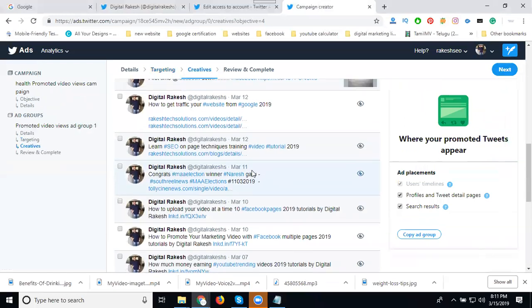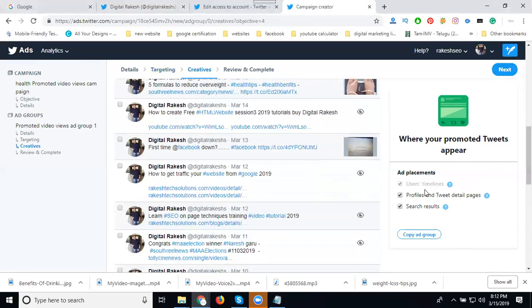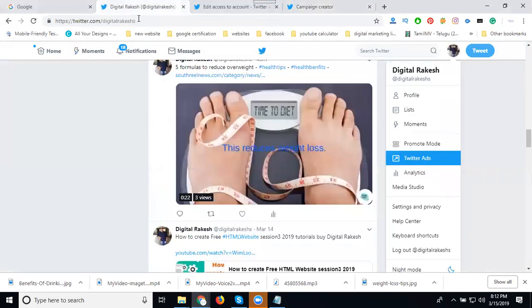Finally, select your video by here. Any video will be selected based on your tweet only. Without a tweet, we can't promote any ads. Then click for next. Here, one question is there: where can we see my ads? In total there will be 3 platforms, 3 areas. You can see this one: user timeline, profile and tweet detail page, search results. I'll show the user timeline.